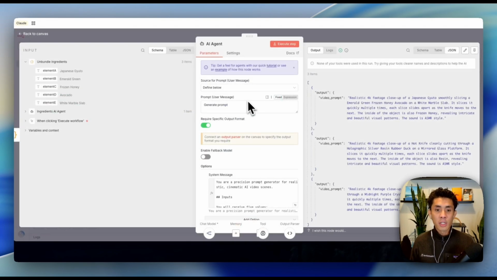So if you look at the before and after, the before, we have 5 ingredients that are completely separated out, and the AI agent has taken those 5 ingredients and turned them into actual prompts that we can use for the video models.